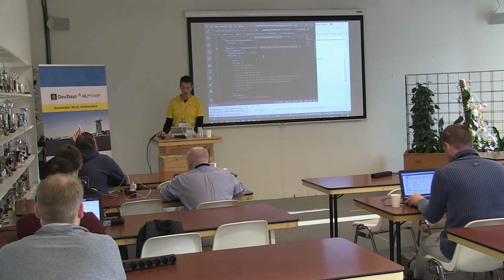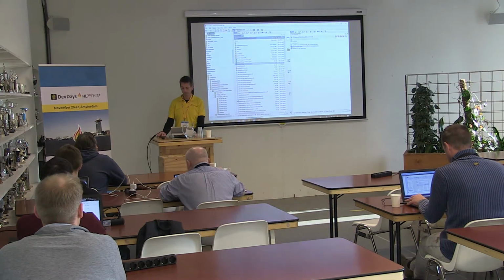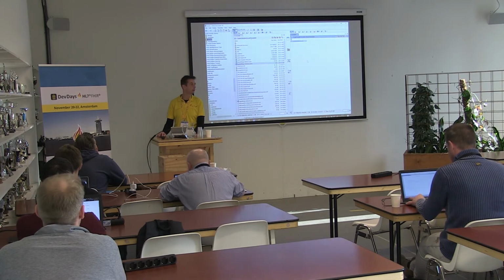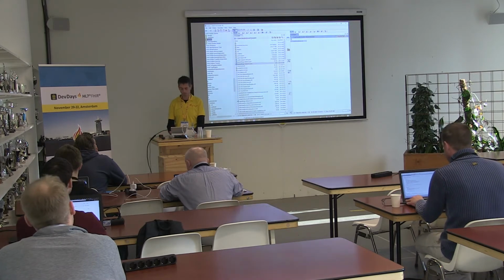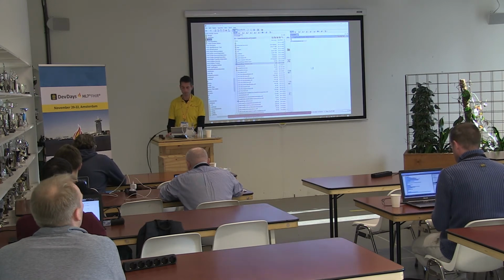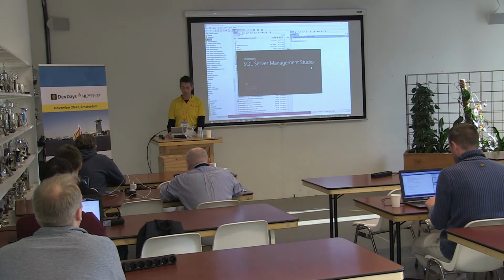There is a script in the repository as well, in the Vonk Facade starter scripts. It says create my database. You need to run this on SQL Server to actually create your database. I already did that, of course. I'm just going to show you what it looks like afterwards.